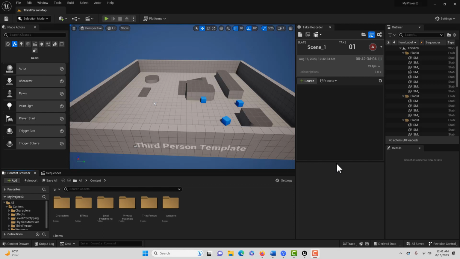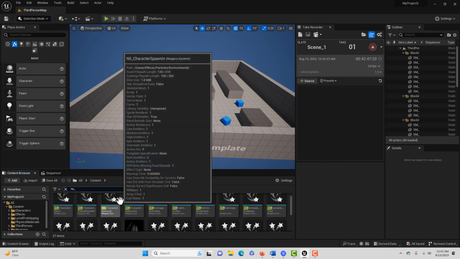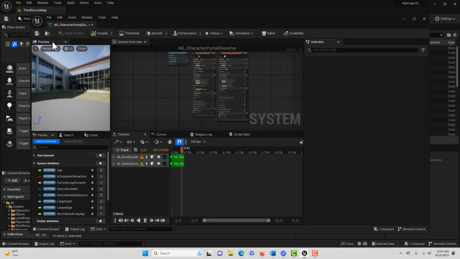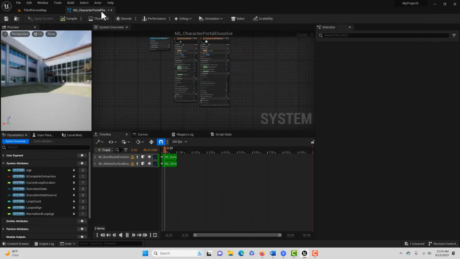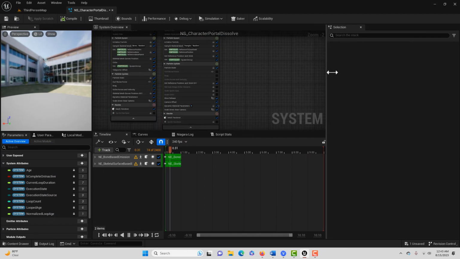So we're just in a third-person template, and if you watched my other tutorial on how to import these assets from Lyra, you should be good to go. The one we're going to play around with is called NS underscore Portal Dissolve. So let's double click into here and see what this is all about. I'm trying to dock this so it isn't in my way. Okay, there we go. I don't know why my screen comes in kind of weird, so I have to make some room here.